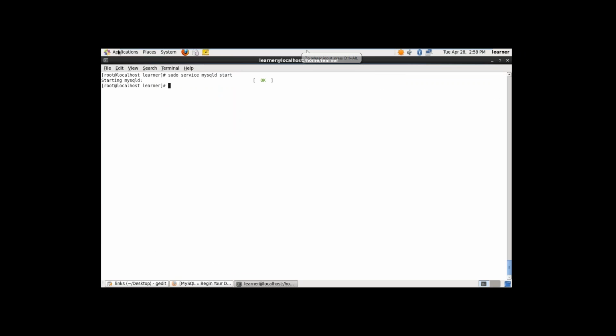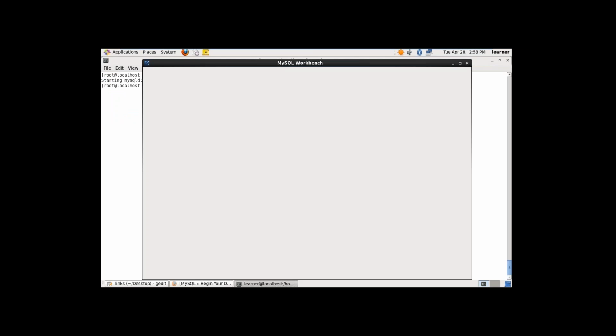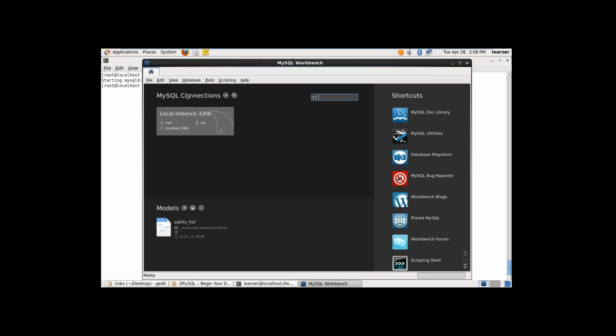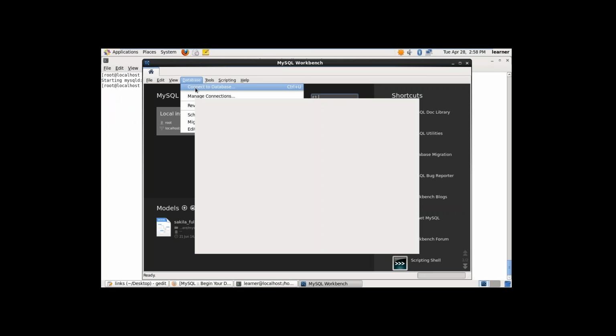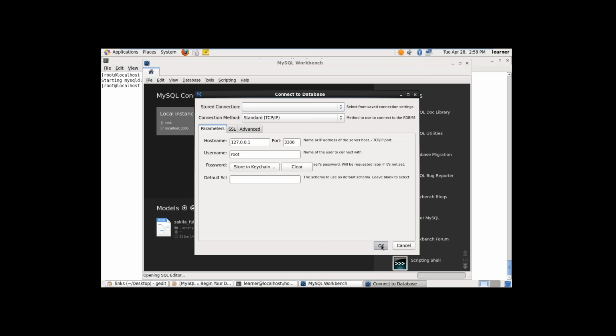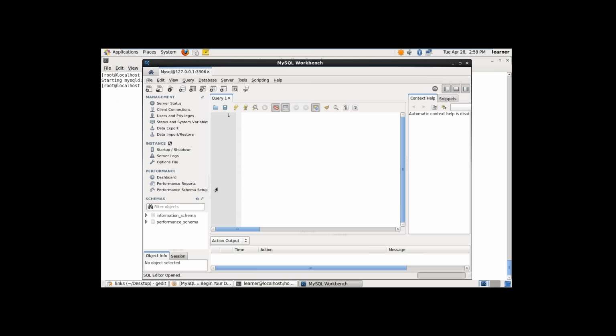Now your MySQL server has been started, so we can go and have a look at the MySQL client. If I click on database connect, and say okay. So this is your MySQL database server that we just installed, and now the installation is successfully completed. So we can go ahead and start playing with it.